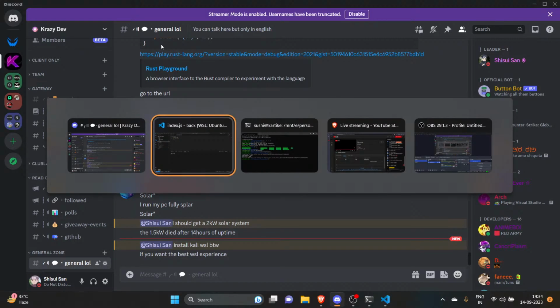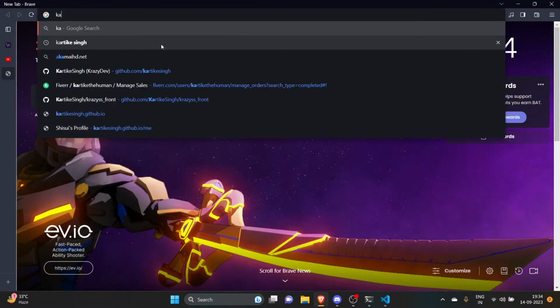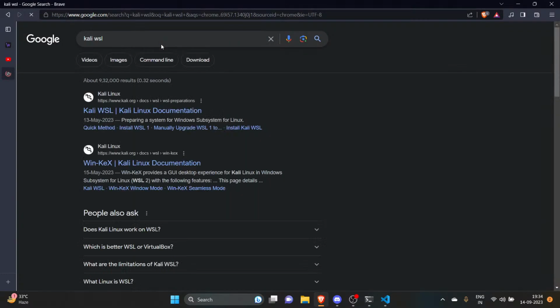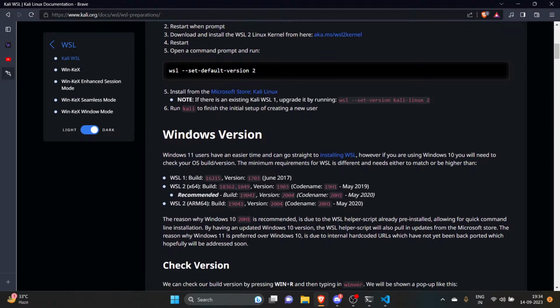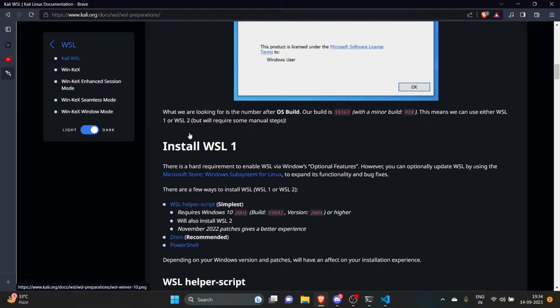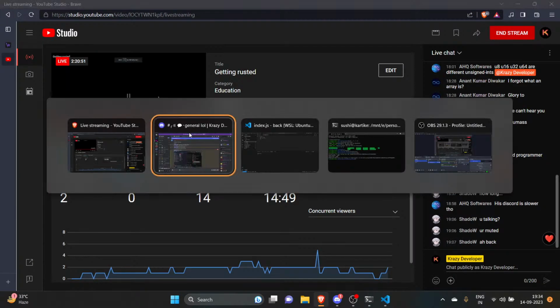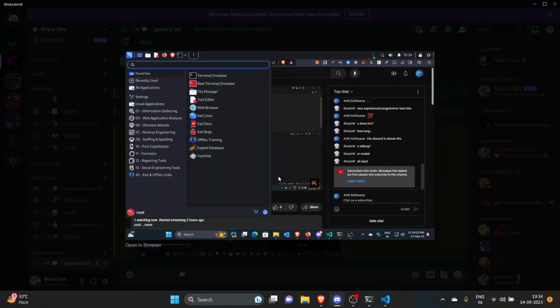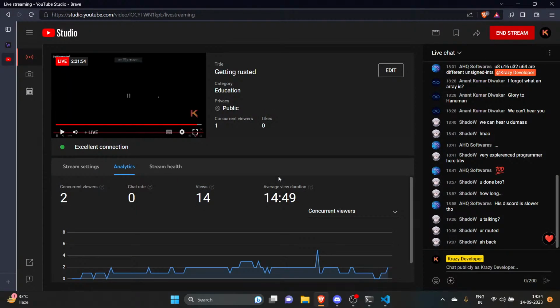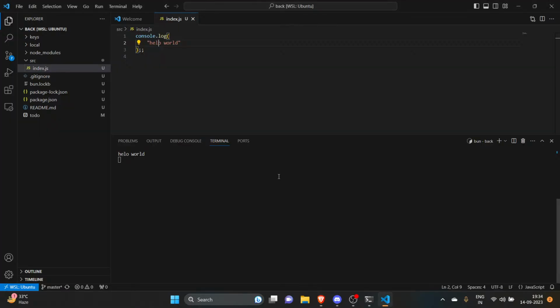Kali WSL. How do I install Kali WSL? Let's Google search that. Kali WSL. Hmm. That sounds like a lot of work. I might try it someday, but for now, I think I'm good with not using that.